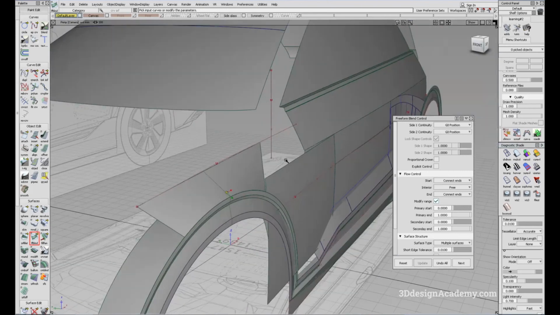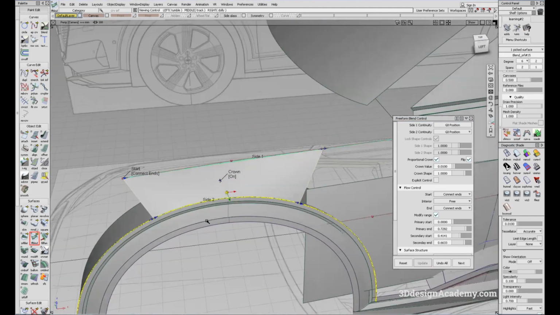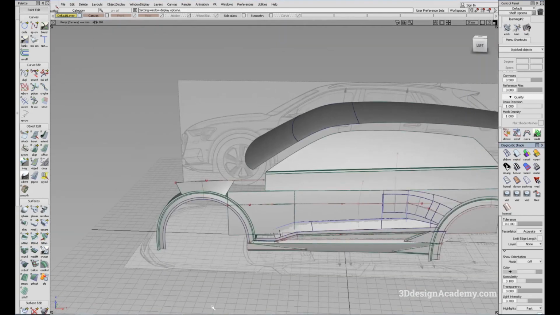to display the fender. Maybe I'll give it a little bit of crown. So crown on and crown value of 0.01. And I'm going to reverse the direction. Okay. So I think this is a pretty good spot to stop.